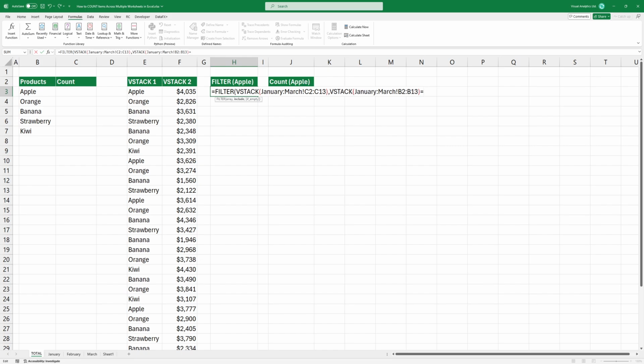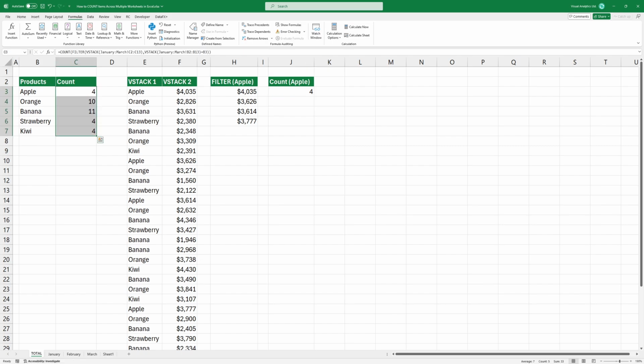In this cell, I want to count the sales for Apple. So add the B3 cell as a criteria. Now we have the information on how many sales happened in these 3 months. Finally, use count. Okay, copy the formula down to get the count of all products across all of those sheets.